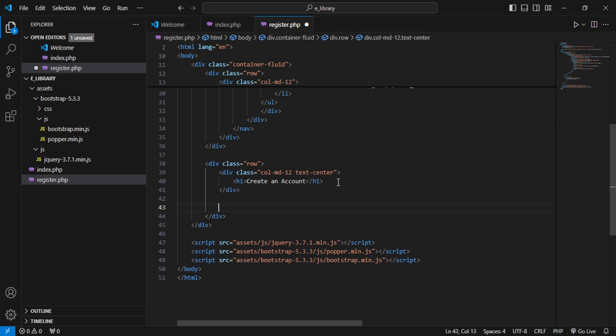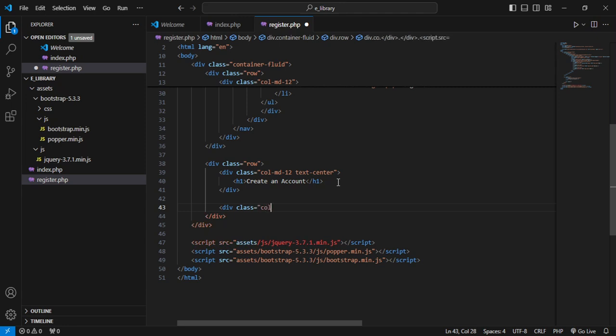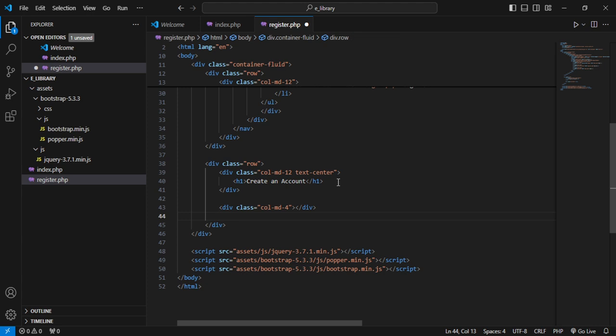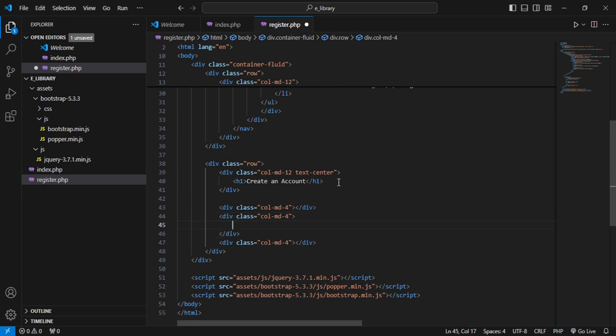And then I'll have a row. Let's say div class equals col-md-4, and then I'll close that, and I'll do that again. Div class equal to col-md-4, and I'll close that, and I say div class equals col-md-4. So we're going to have this here.